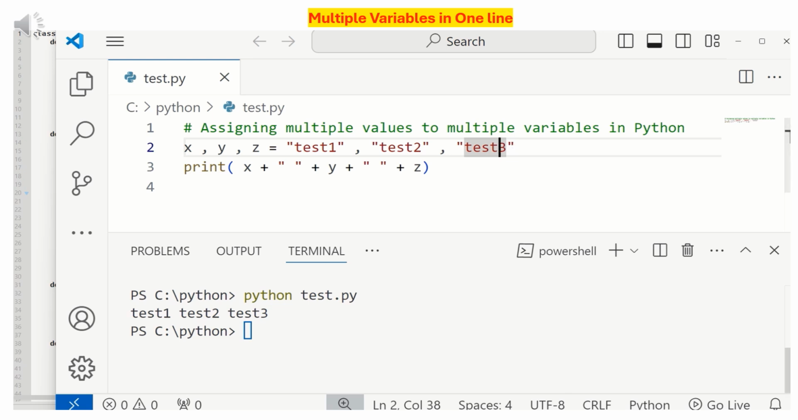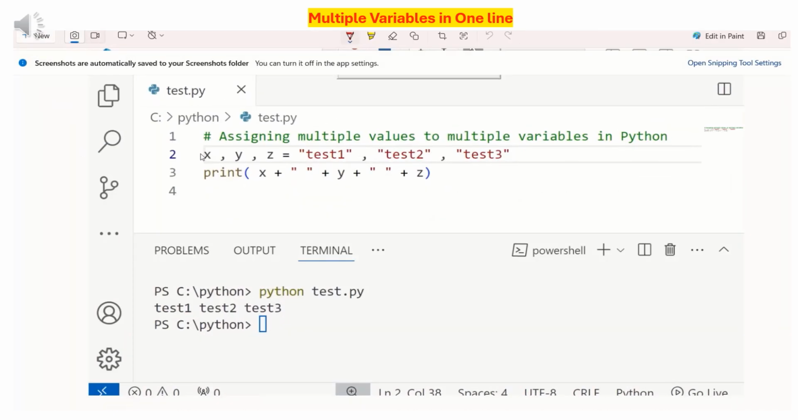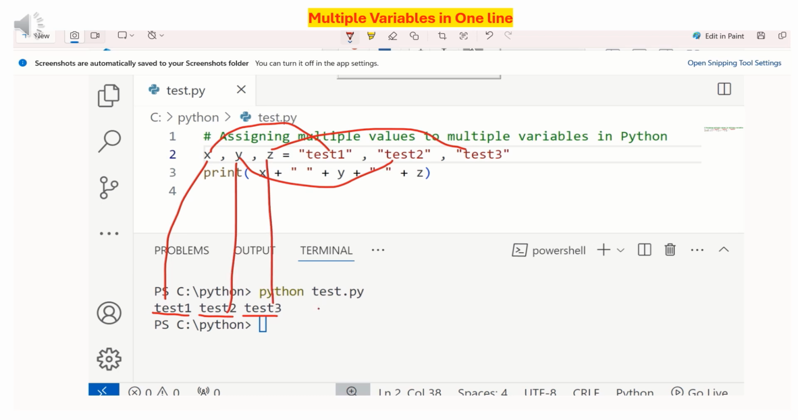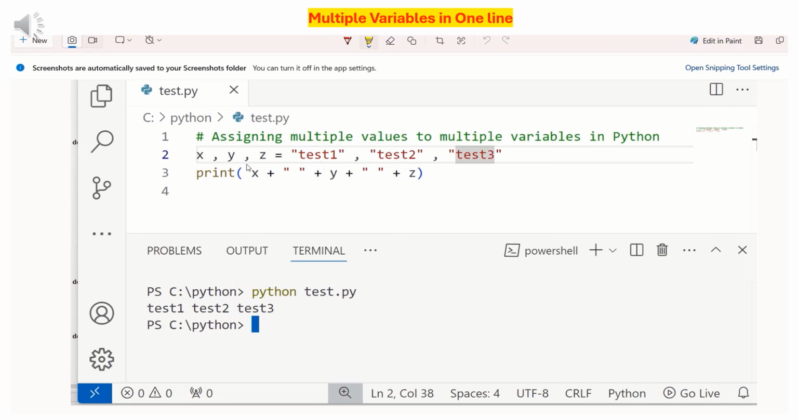And you can also add more variables and more values. So that's one thing. And here I'm just explaining it in a better way, like x is test1, y is test2 and z is test3. And you see test1, test2, test3, that's what is being printed. And how it's being printed is like the print command prints those values, and that's how it's linked as I marked. So this is how you assign three different variables in a single line.